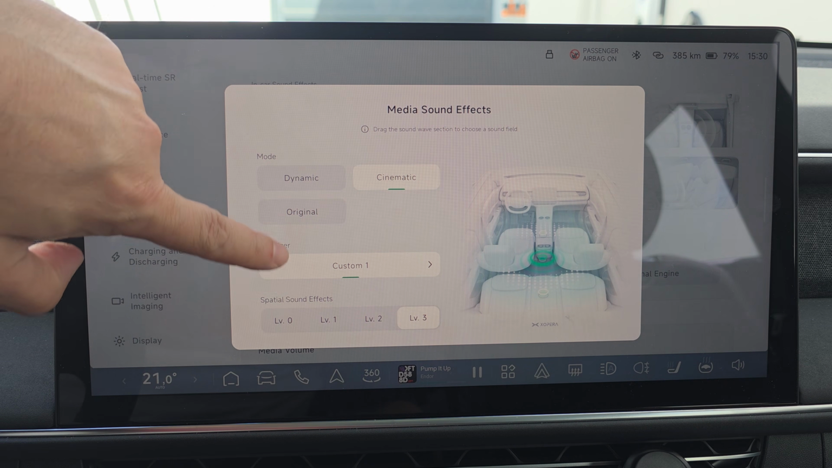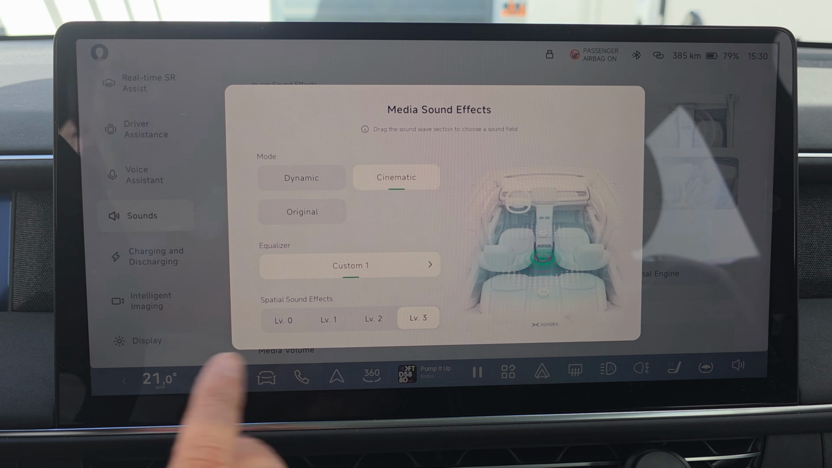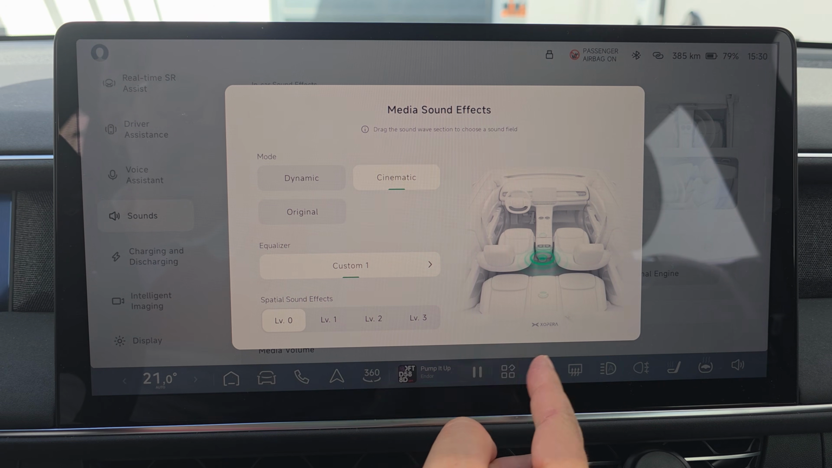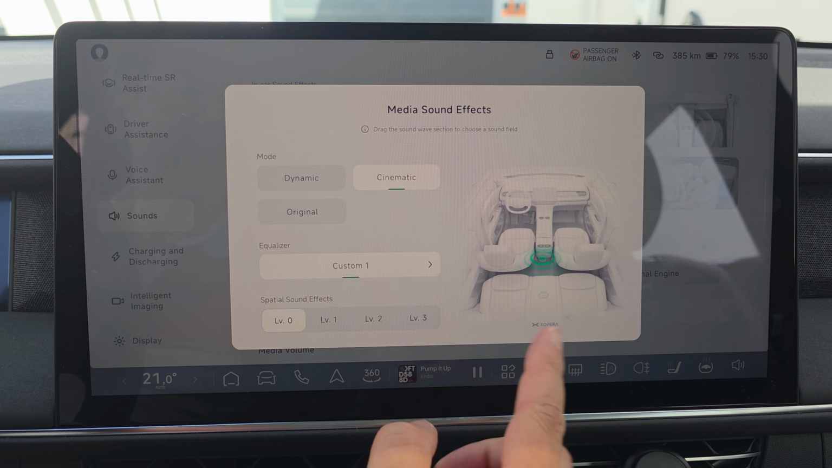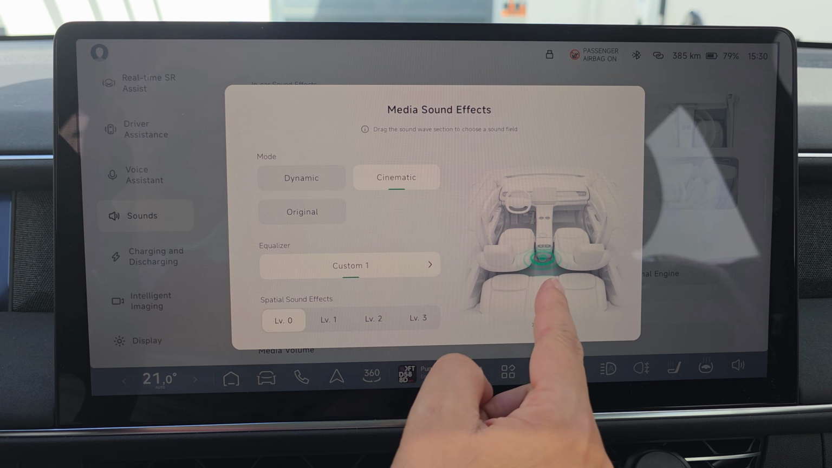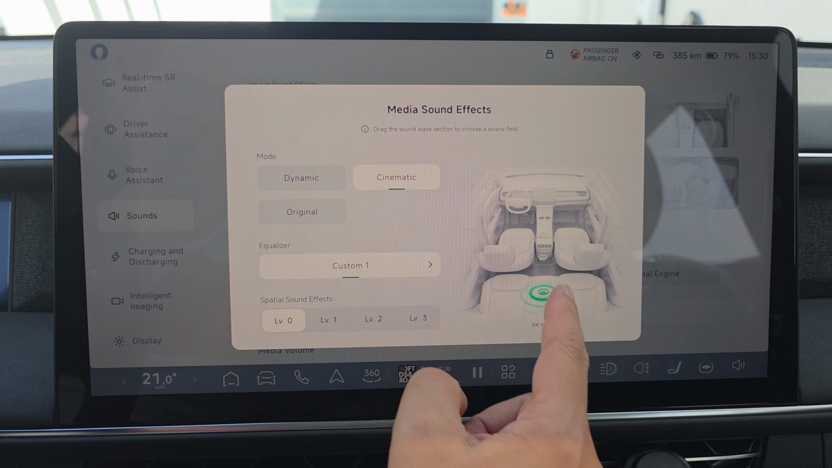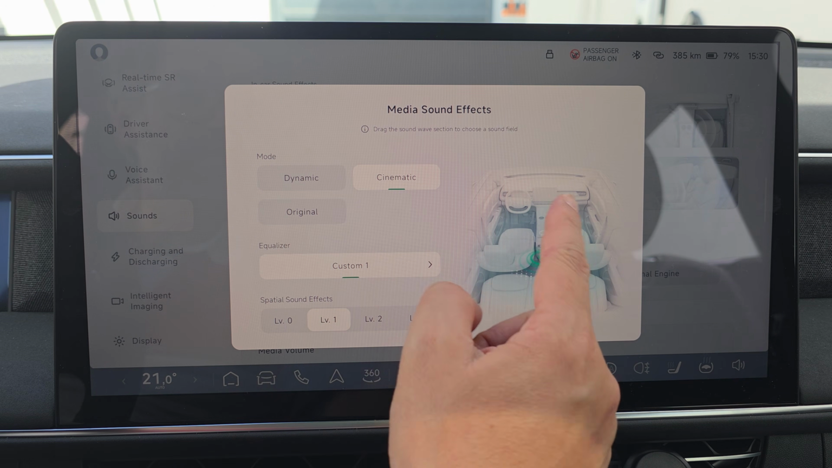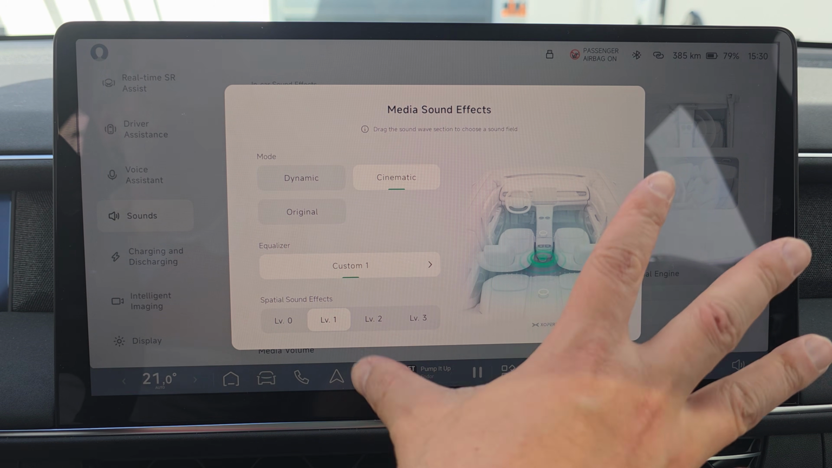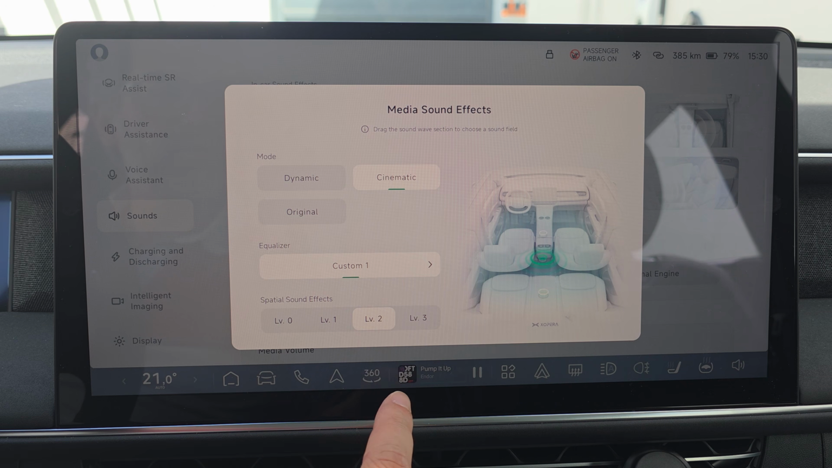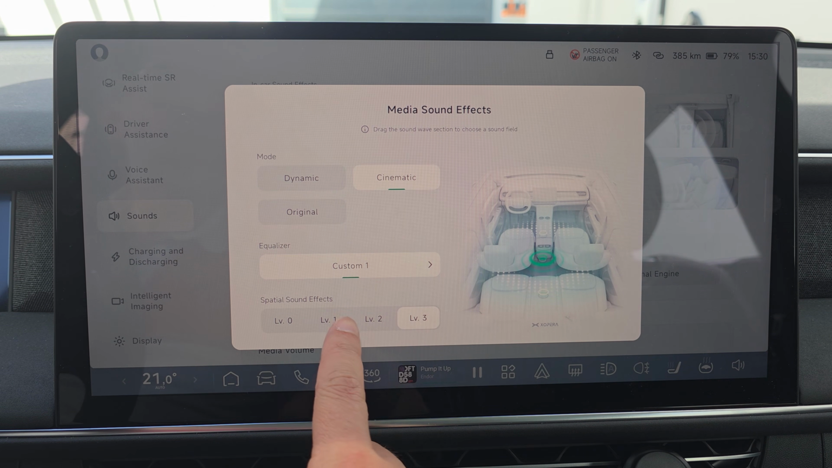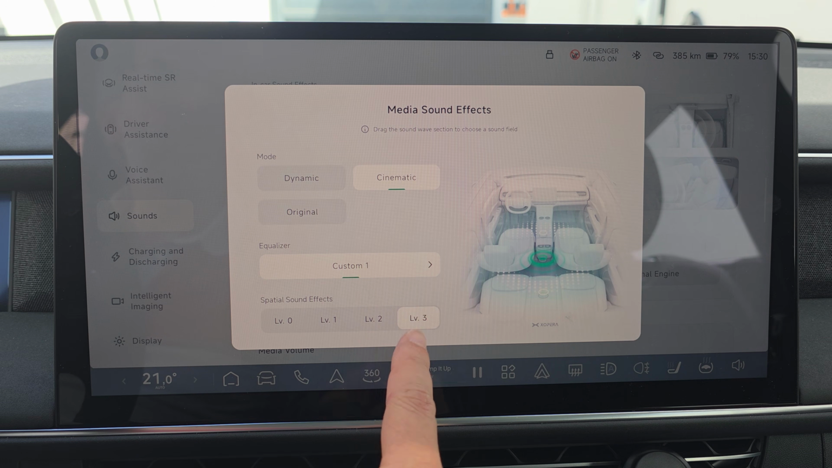Then we have the spatial sound effects. This is just how the sound is propagated inside the car. So level 0, as you can see here, is not giving anything. So you have here a visual indication of what's happening. So the sound is coming from the middle. It can come from the front, rear, but let's keep it on the middle. Level 0 is nothing. Level 1 gives here a punch. So it's going to spread across the car. Level 2, and then level 3, it's even a little bit more. Okay, so I do like to have it between level 2 and level 3.